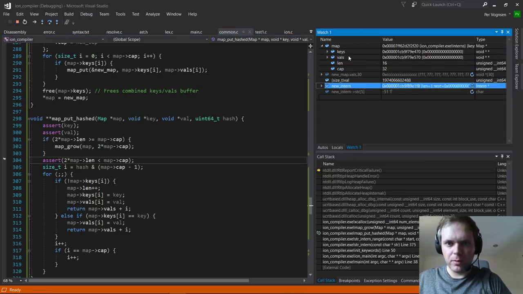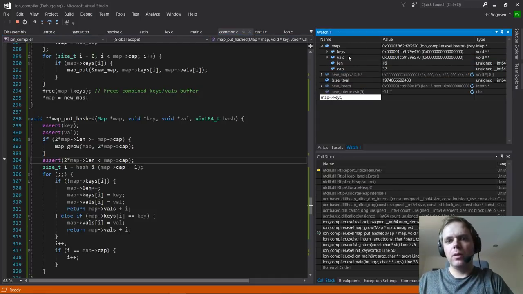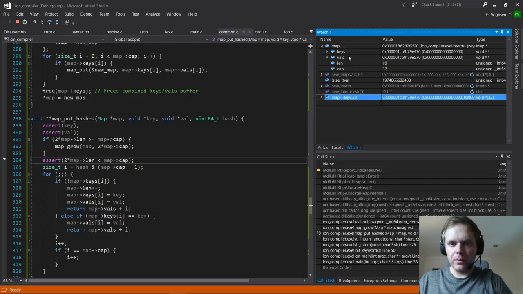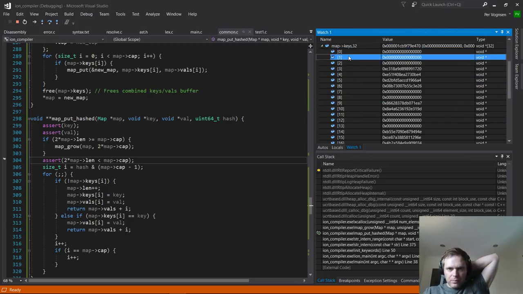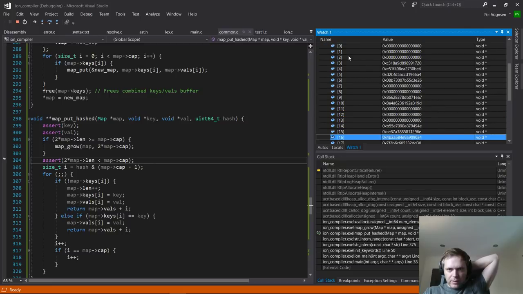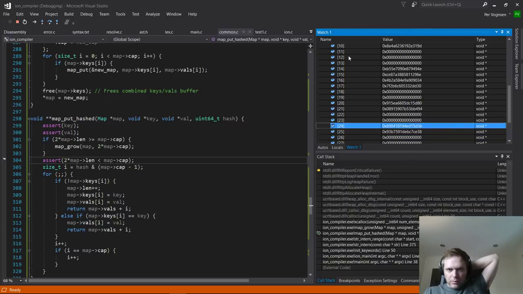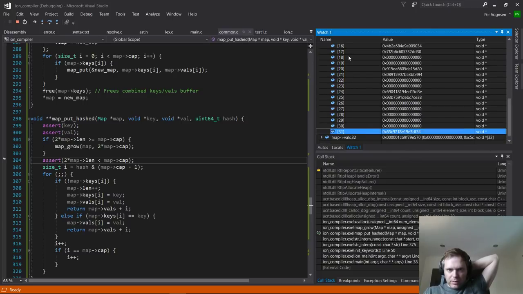Look at the existing table more. 32. One, two, three, four, five, six, seven, eight, nine, 10, 11, 12, 13, 14, 15, 16.